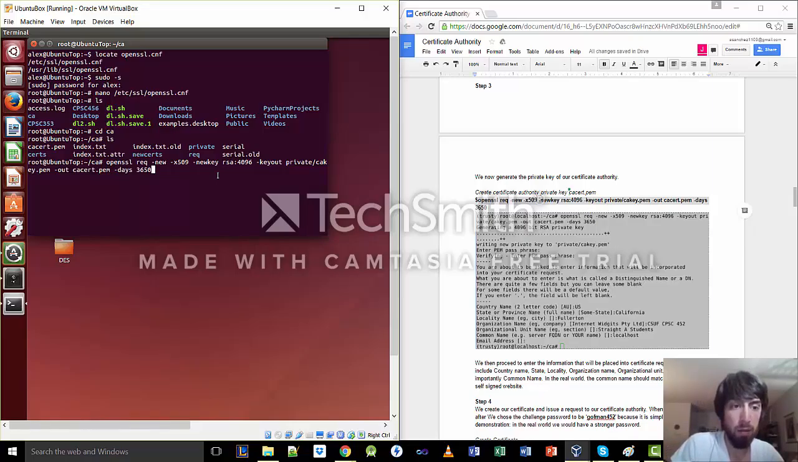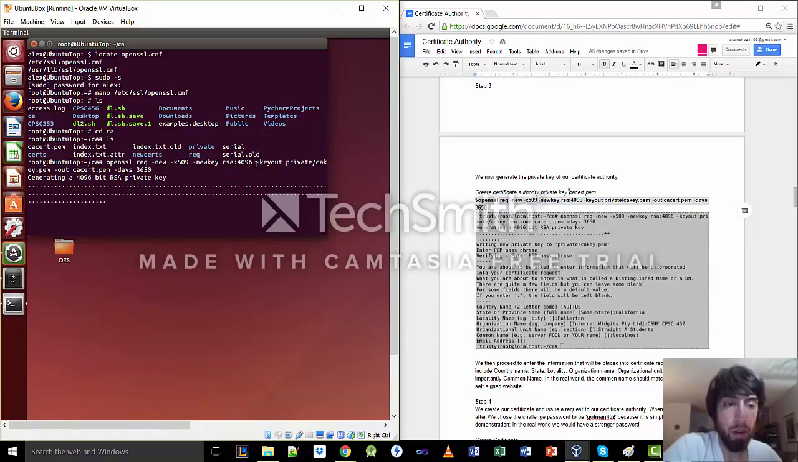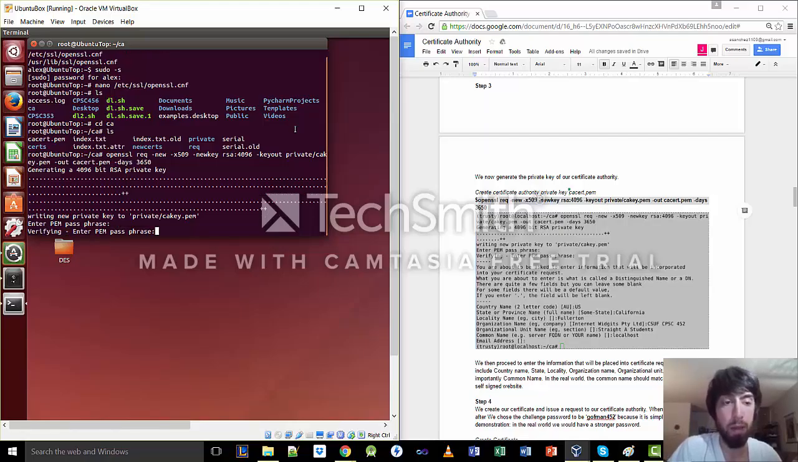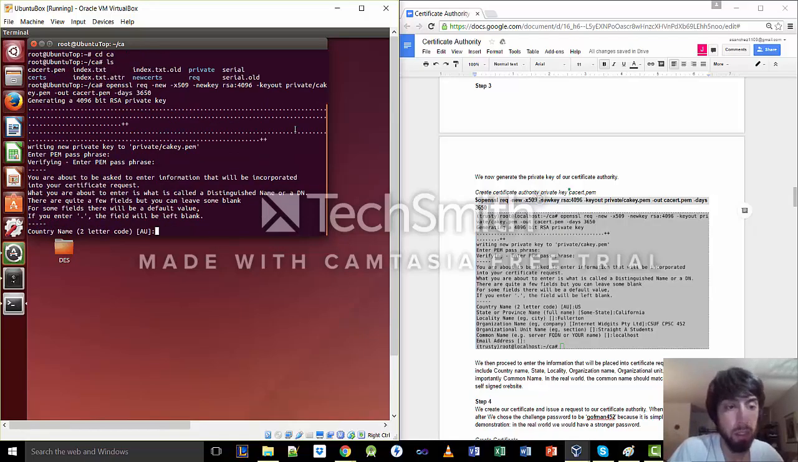So let's go ahead and run that command, and it's going to generate a certificate using RSA. What we're doing right now is creating the private key for the CA, and this is what we're going to use to sign our digital certificate. Now it's going to ask us to enter a passphrase. I'm going to enter a really dumb passphrase, 1234.